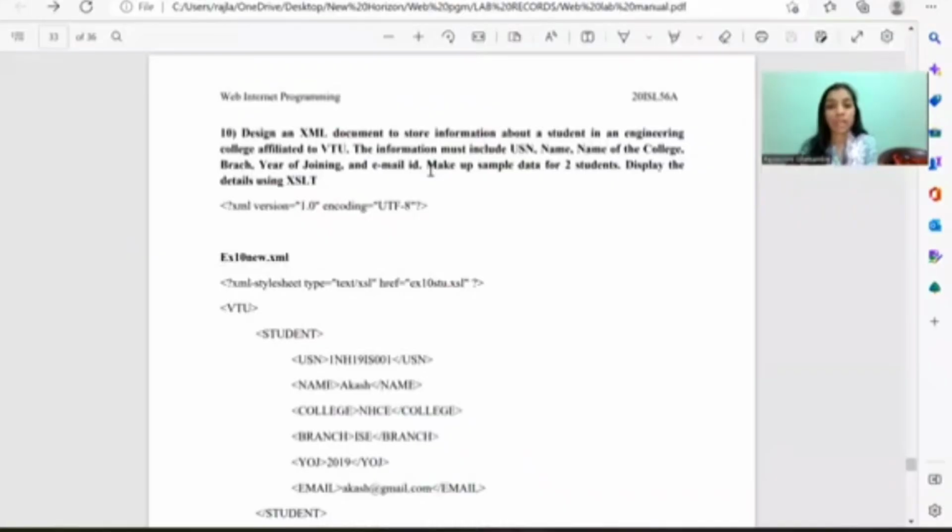Hello everyone. Design an XML document to store information about a student in an engineering college affiliated to VTU. The information must include USN, name of the college, branch, year of joining, and his or her email ID. Make up sample data for two students and display the details using XSLT.